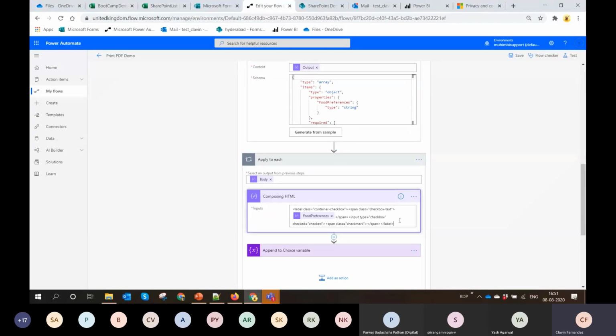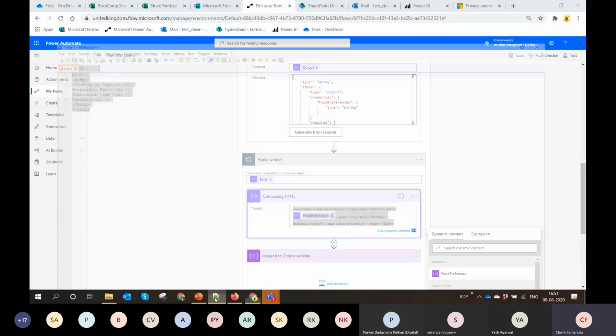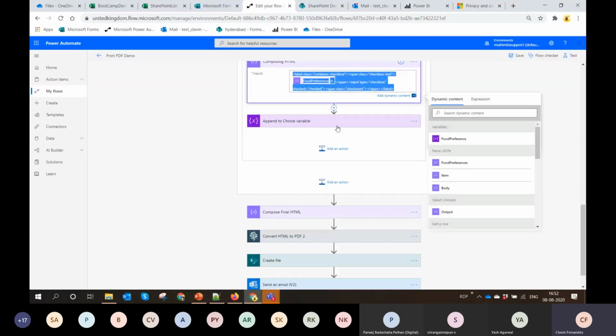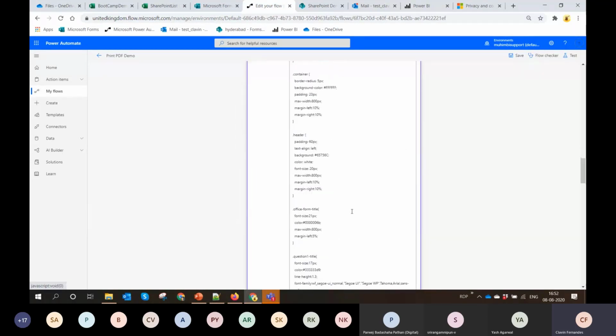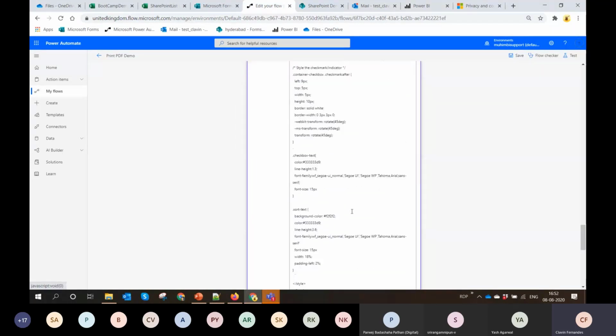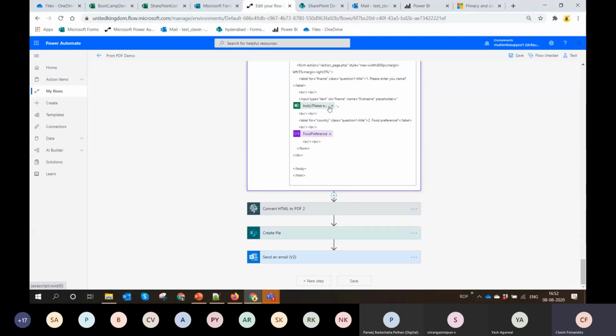And in the compose HTML, I'm decorating my control with a checkbox control. I'm creating a checkbox control and passing it food preferences. So each time it loops, it will create this HTML. Just keep this in mind for now. So it will loop and create HTMLs. Then finally, I compose a bit of CSS, a bit of print specific CSS and HTML to create the form and pass in the email address and the food preferences.